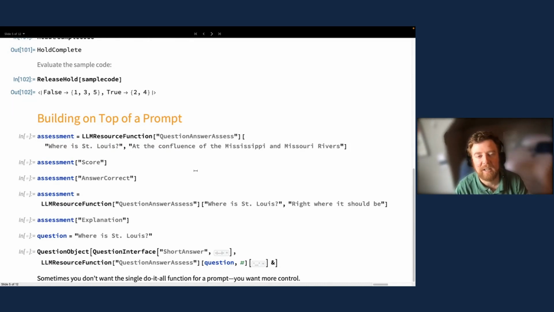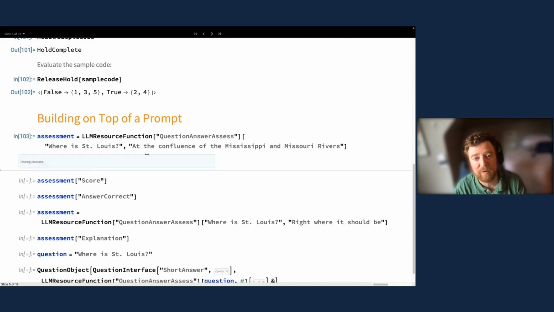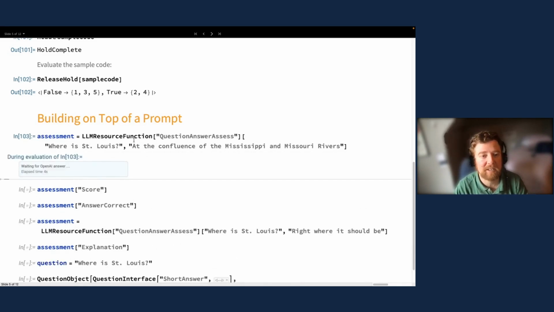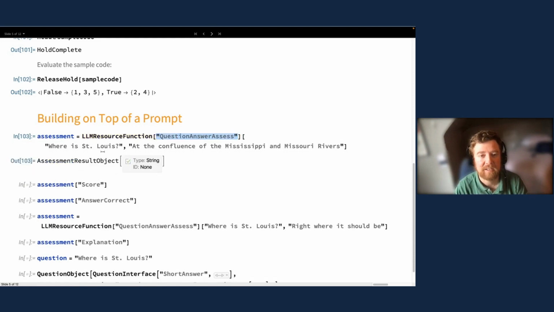So be cautious. But once you have these prompts that do more than just strings in and strings out, it's really easy and straightforward to build applications on top of them. So here is a prompt from the prompt repository called QuestionAnswerAssess. It takes a question and an answer, and it determines, using the LLM's neural network brain, whether the answer is correct for that question. And what it returns here is an assessment result object.